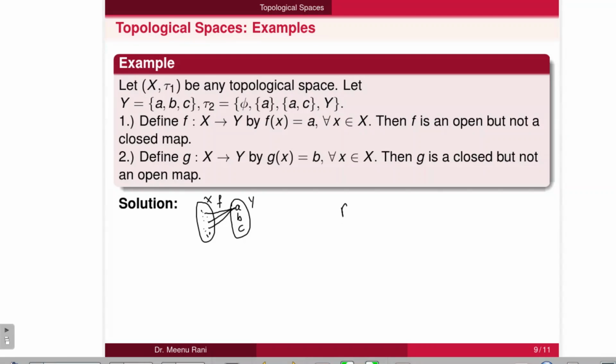Now we take any arbitrary open set in X belonging to tau 1, then its image is equal to singleton A only, because all the points of X are mapping to the point A only. So F of the open set is equal to singleton A, which is open in Y, belonging to tau 2. So if we take any open set here, then its image is also open in Y, because the open set is arbitrary. So we can say that F is an open map.